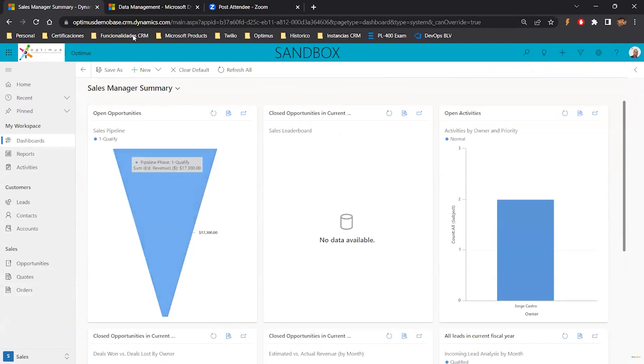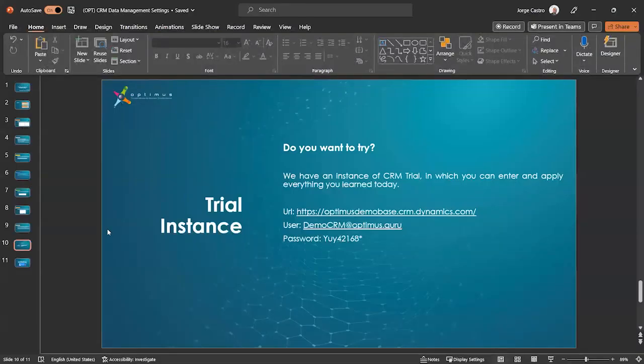The user that I'm sharing with you is a system administrator, so he's going to be enabled to do anything and all the things that I just explained to you.